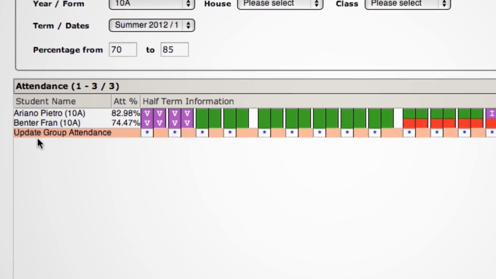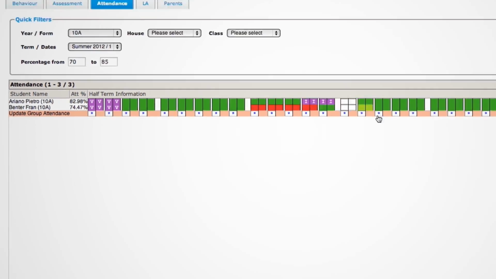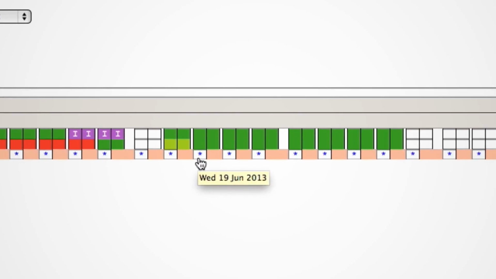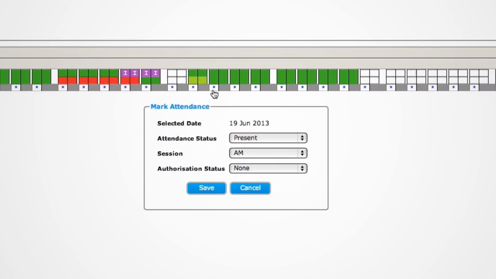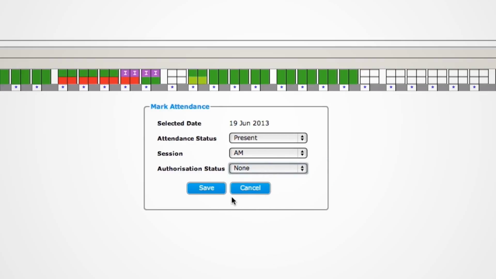At the bottom of the list view, we have a row called Update Group Attendance. This is how we update entire groups of students. By hovering over the days, we're presented with a date, and by clicking on the asterisk, it brings up the Mark Attendance box. It gives us the selected date, the attendance status, the session and authorization status, and then we click Save. All students are updated with that attendance status.